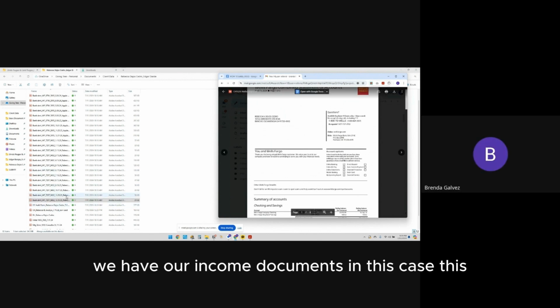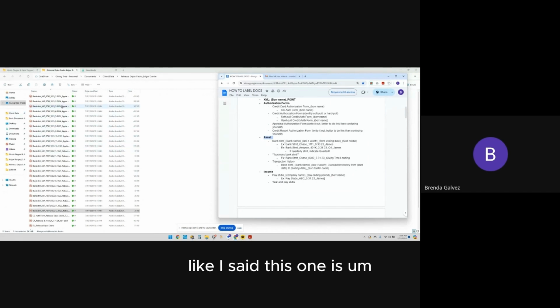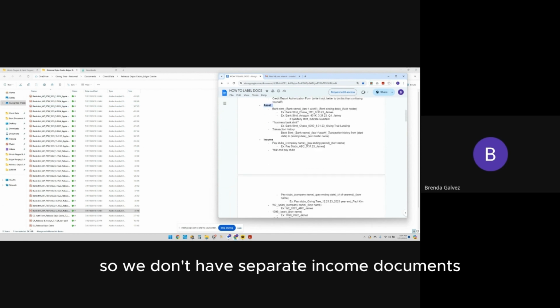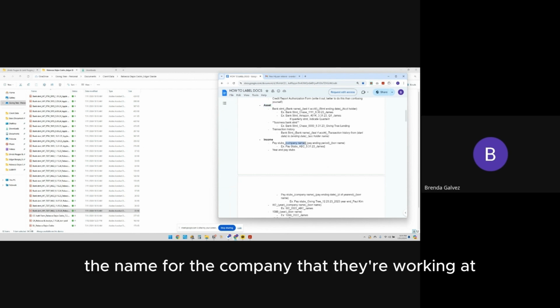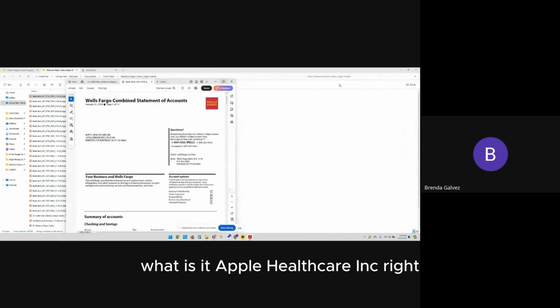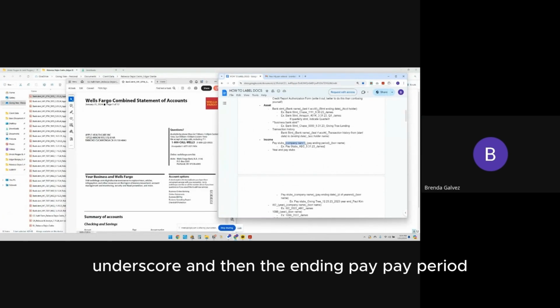Moving on, we have our income documents. Like I said, this one is calculating the income through the bank statements, so we don't have separate income documents. But if they were a W-2 employee where they got pay stubs and W-2s, we would put pay stubs and the name of the company they're working at. Let's say Apple Healthcare Inc., we would put pay stubs underscore Apple Healthcare Inc. underscore, and then the ending pay period.